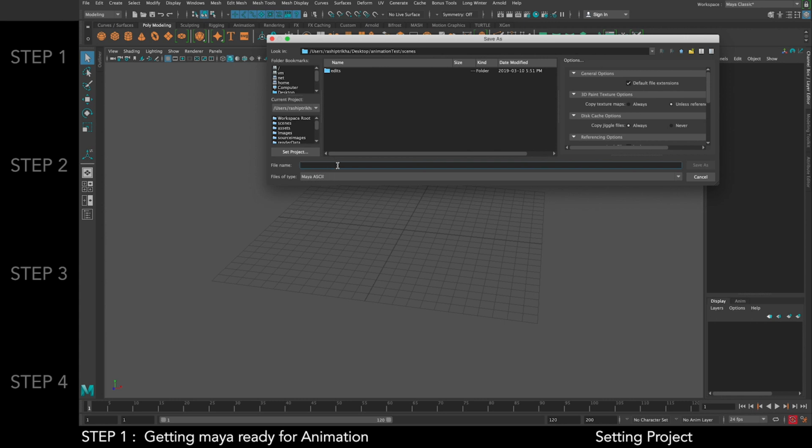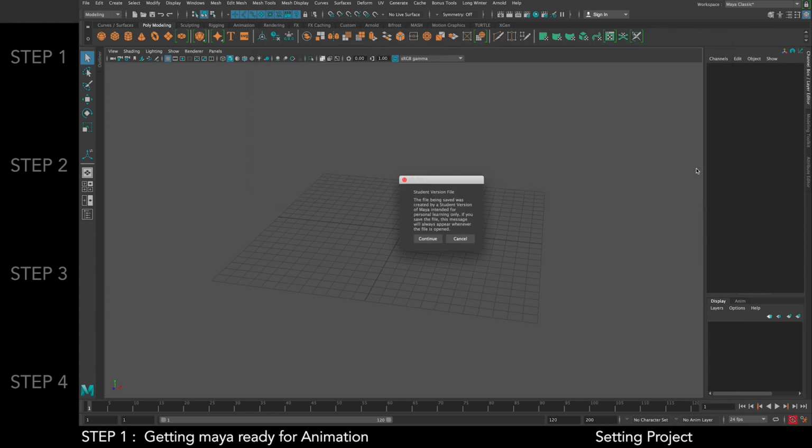So I'm gonna save it as anim tutorial, doesn't matter, save. Perfect. Okay. So our file is saved as MA and our scene is set.